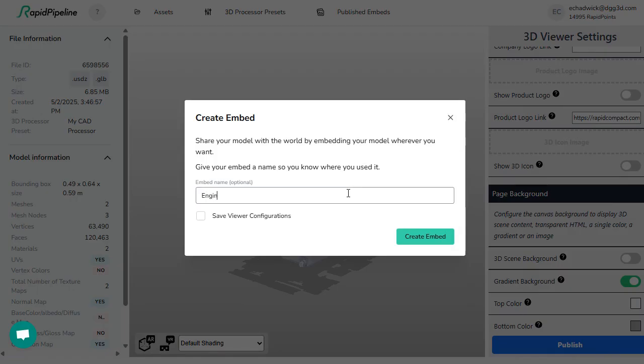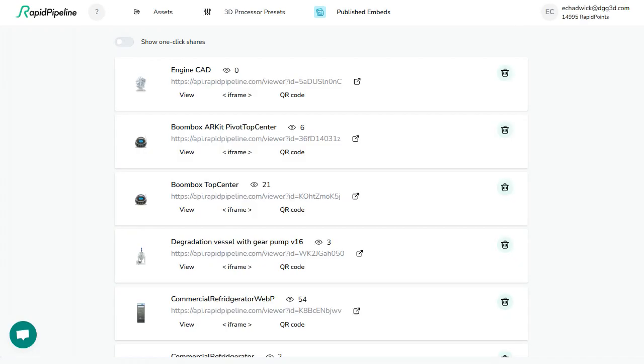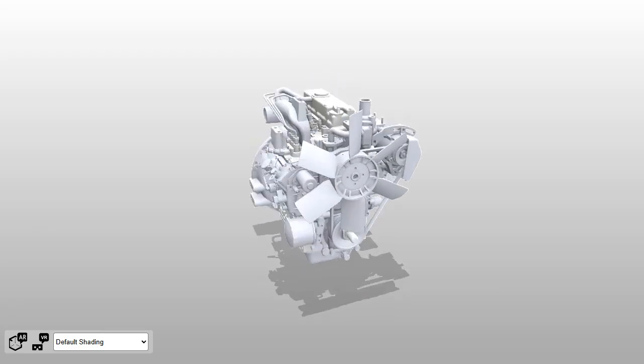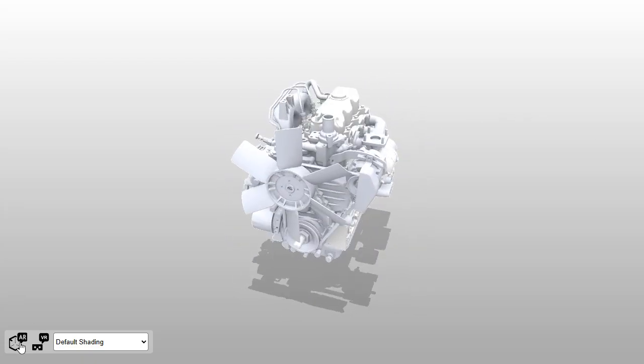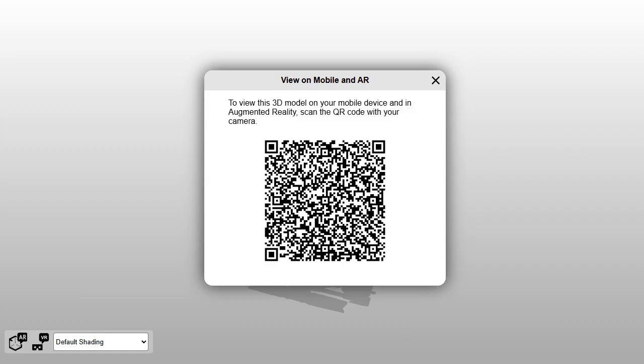Let's name the embed and create it. Then we can view the finished embed. If you click the AR button, you get a QR code which helps to share to a mobile phone.